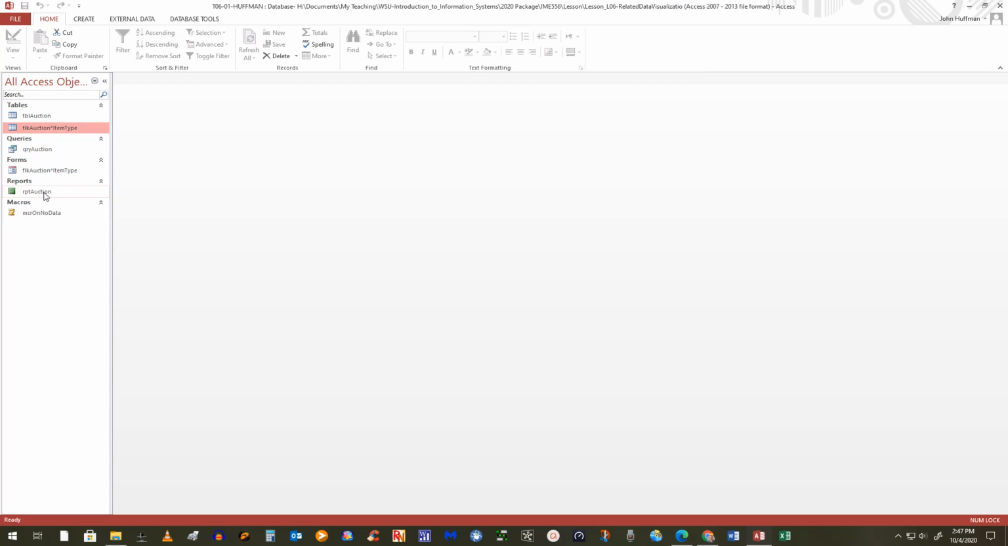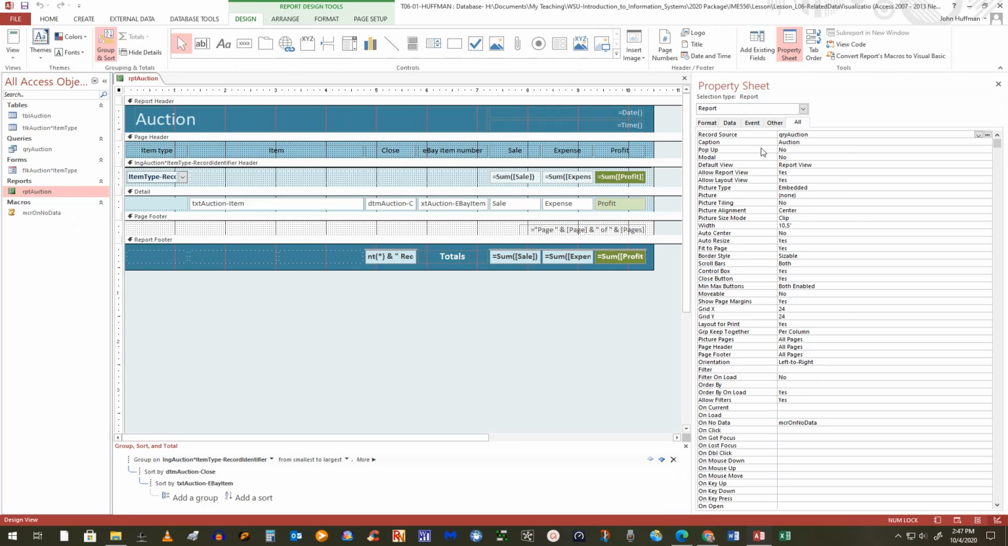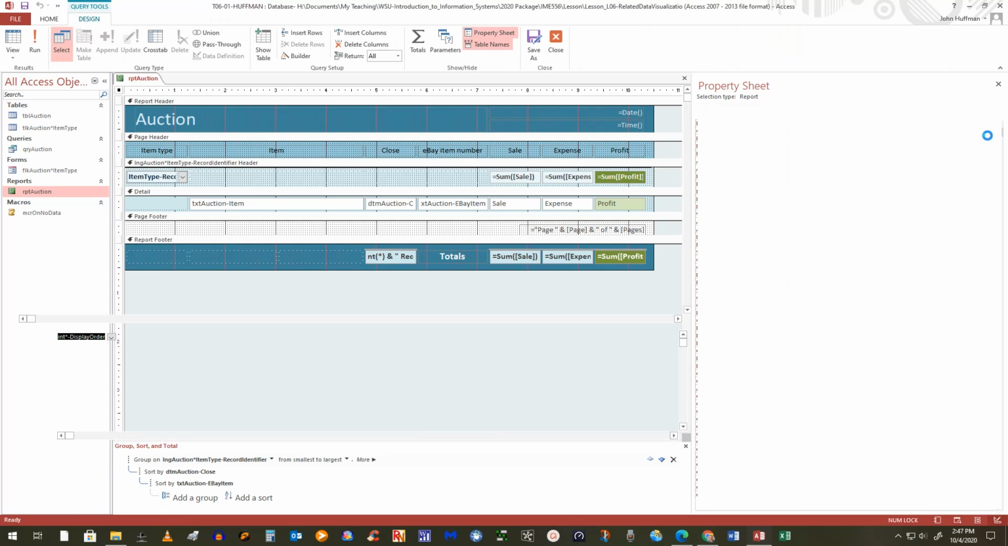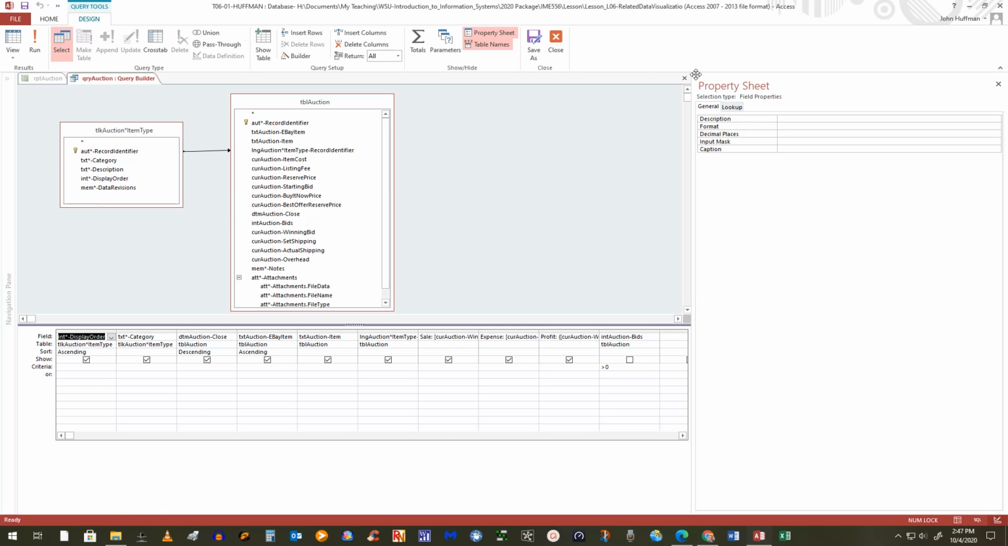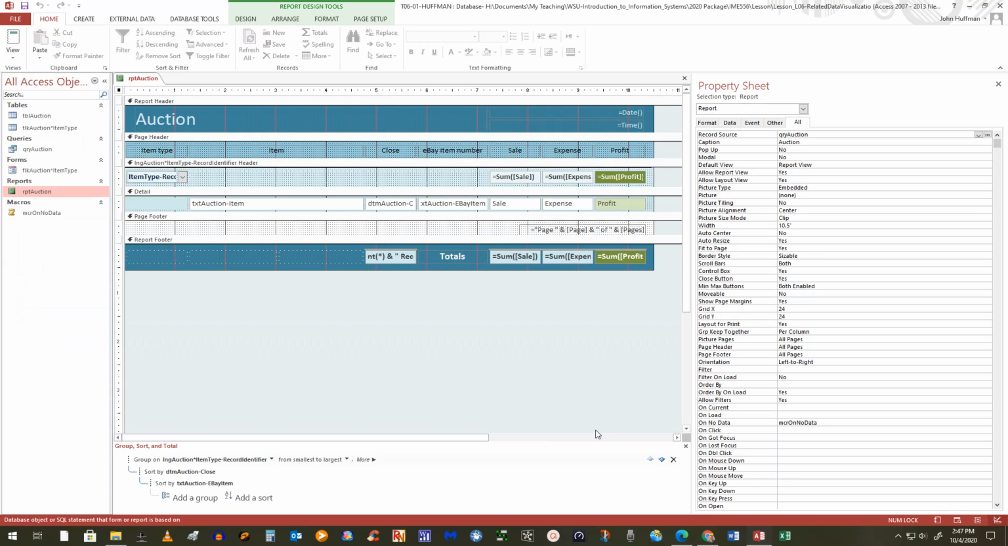And I'm going to go back to RPT auction, open it up in design view. I don't need to change the query here. By the way, I could have changed the query right from here by hitting that ellipse, and that would have opened it up, and I could have done it and saved it and closed it, and it would save it to the object that I have out there, the QRY auction object.